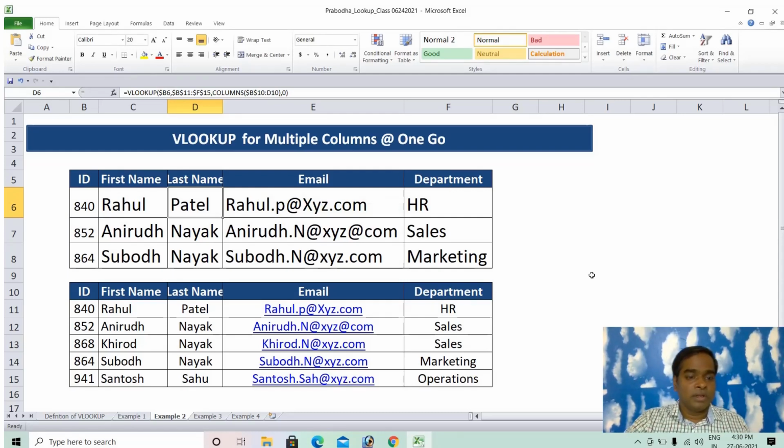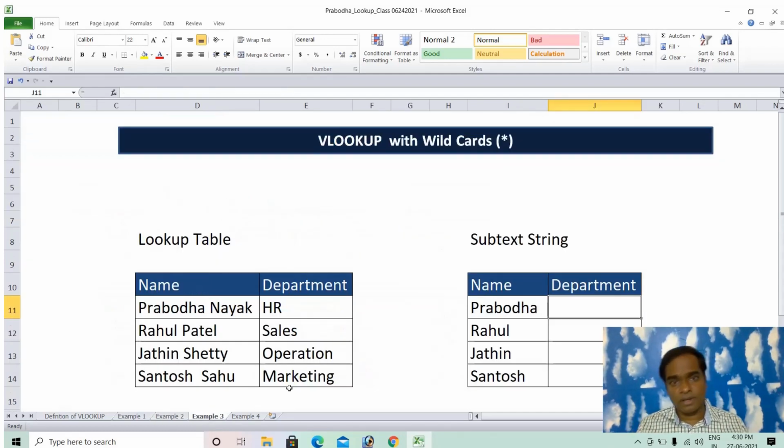Next we'll move to example 3. Here I'll teach you how you can VLOOKUP with wildcards.